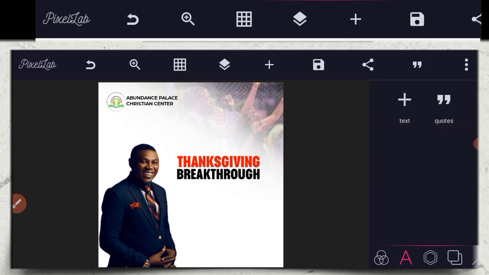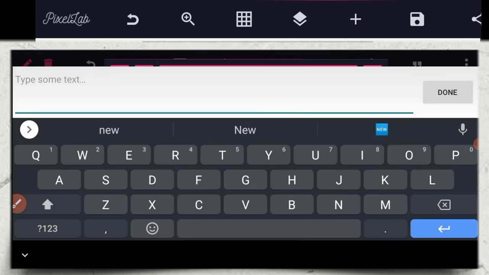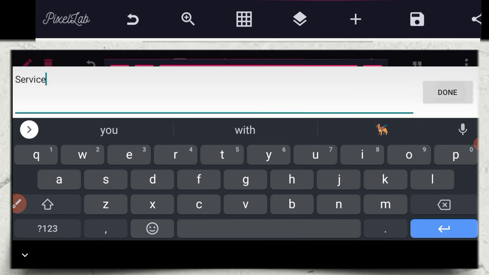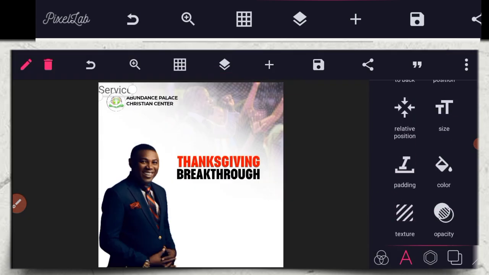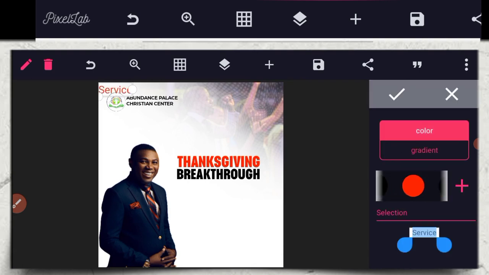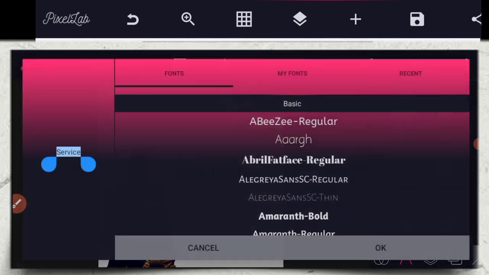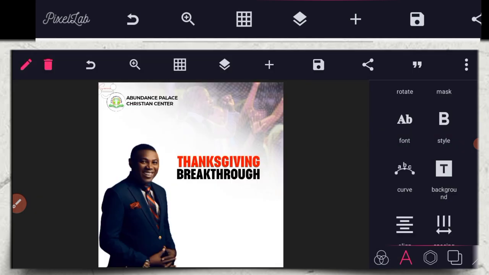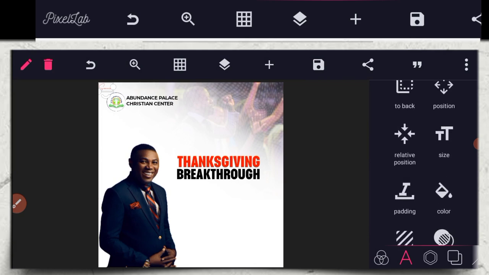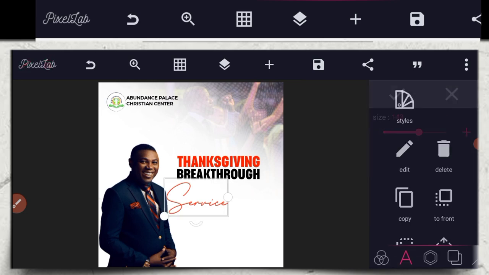After they are aligned together, the next step is to click on text. Then I'm going to write Service like this. The first one should be in capital letter because I'm using handwriting for it. So go to your color, then change the color to this color. After that, go to your font, then change it to Business Signature Demo, good. After that, you increase the size again, then place it somewhere around here.